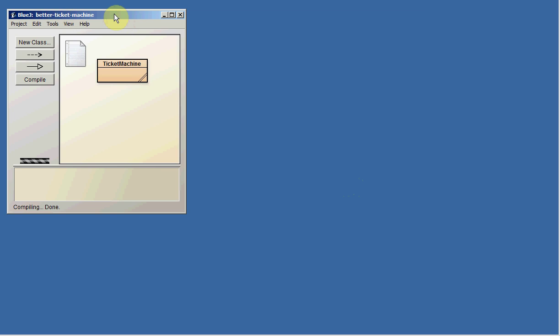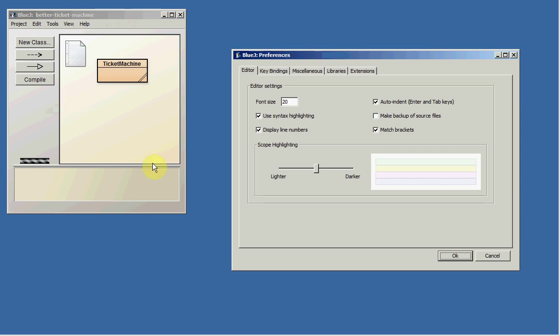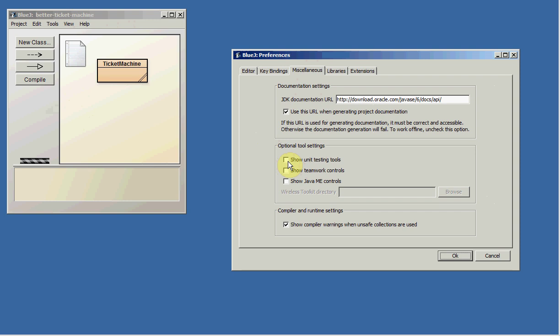And what you want to do at first, you only need to do this once, is go to Tools and Preferences, and then click on the Miscellaneous tab and select Show Unit Testing Tools. Make sure that's checked off.